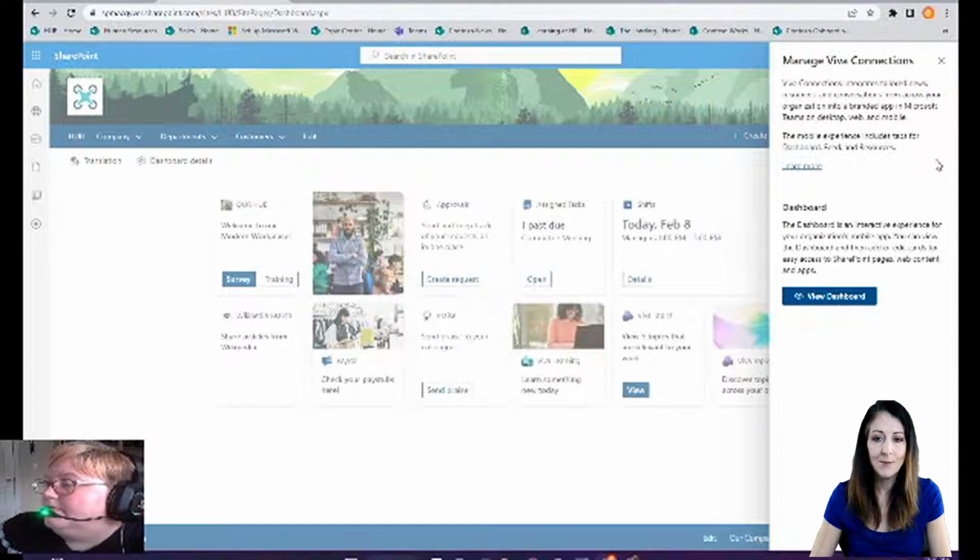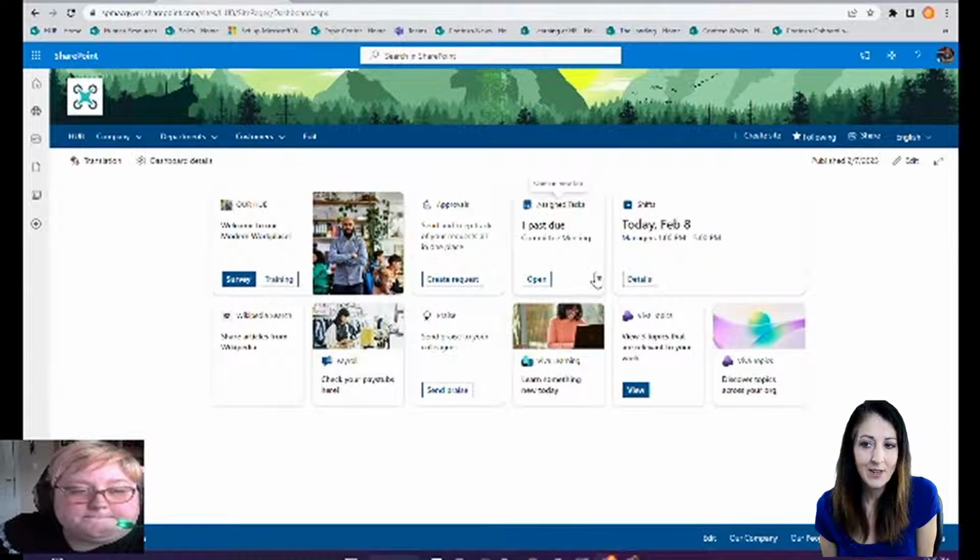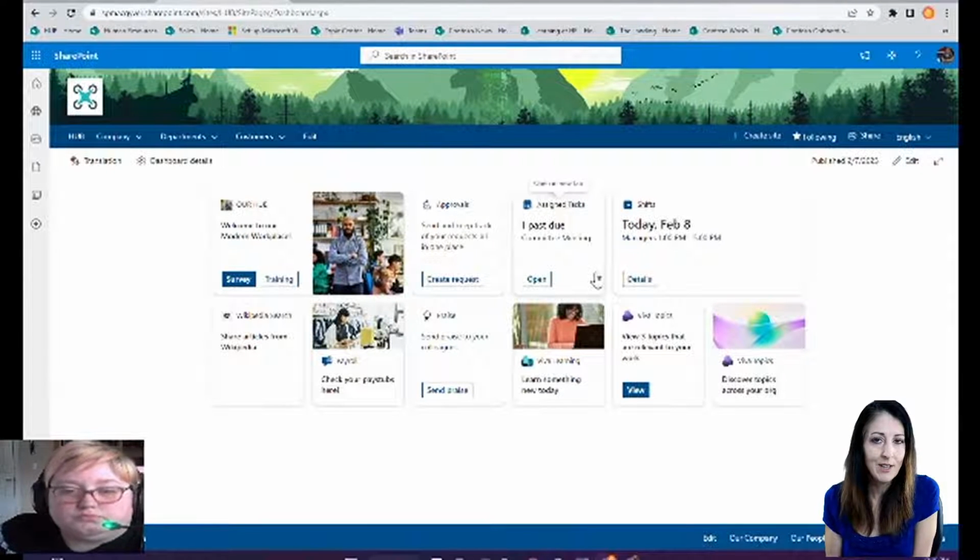So Joelle, can you hear me? So yes, the purpose of the dashboard is for managing Viva Connections? I noticed that there was a dashboard thing in there before, but didn't realize what it was for.